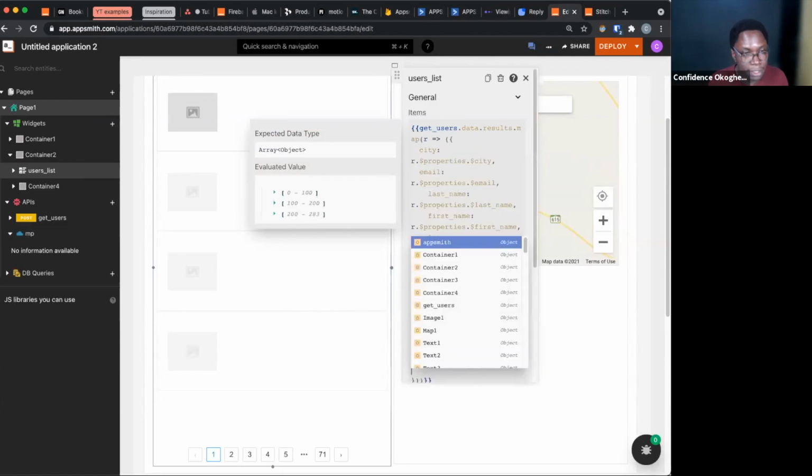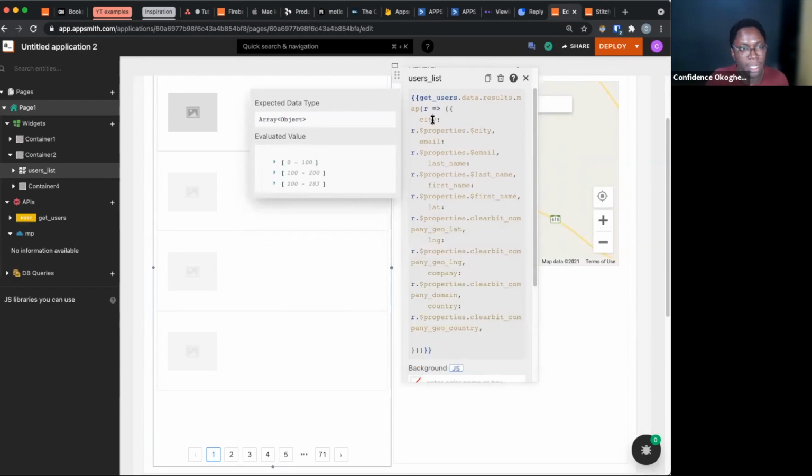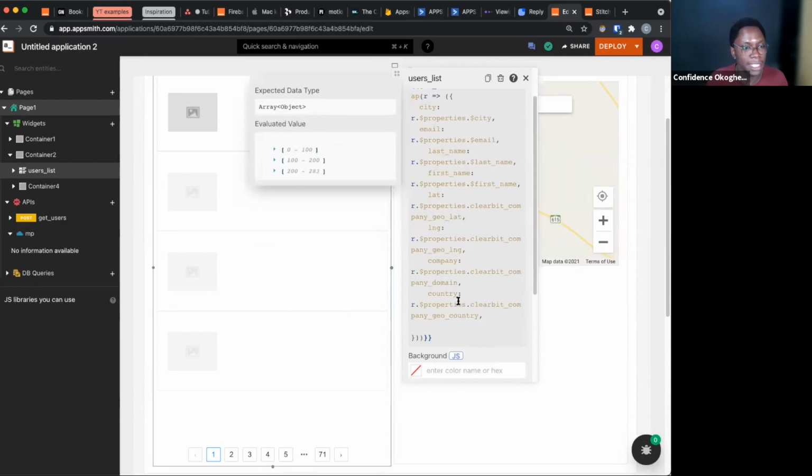I'm just going to paste in the other things we would need to grab from the properties object so that we would not have to type all of that out. So we are returning the city, the user's email, the user's last name, first name, latitude, longitude, company, and country. So we are passing all of this data right now to the list widget, and you can go ahead and make use of this data.